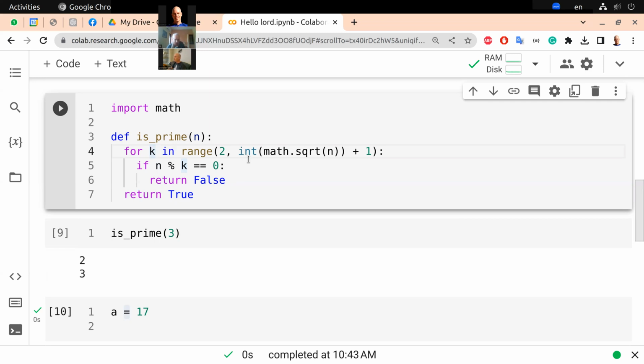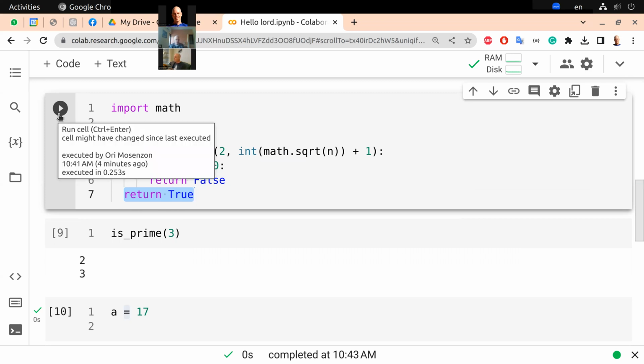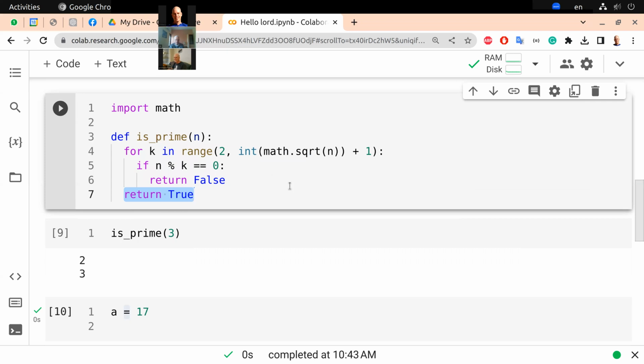Okay, 4. I start with 2. 4 is divisible by 2, so it returns false. But won't it return true afterwards? No. Return terminates the function. Return gets out of the function. So the only way we can reach this line is only if no false was returned. After return, there is nothing at all, no more function.